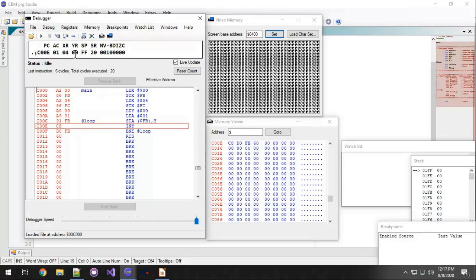It increments it. So now the Y register is currently 0, and I press F7, now it's 1. And because 1 does not equal 0, the BNE branch will jump back up to loop. So now we're back at this STA variable, but now the offset is 1. So what it's going to do is take that memory location 400 and add 1 to that. And that should print the character A to the next column.